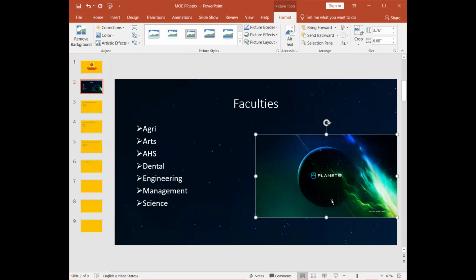Okay, like that, let's see what are the features available after inserting an image. Now we have inserted an image like this, right? Select the image, then you can see the format menu. You can see this label, picture tools. That means it is tools which you can use for formatting an image or picture, right? And let's see, you can remove the background.